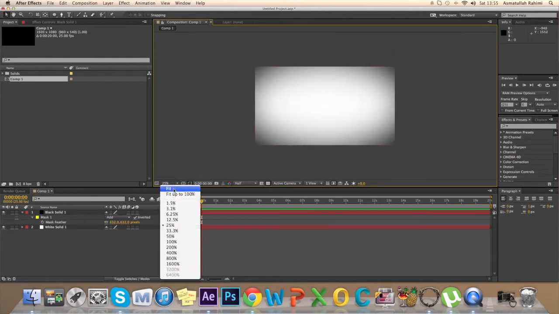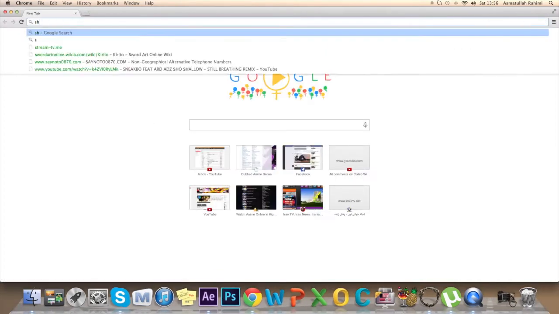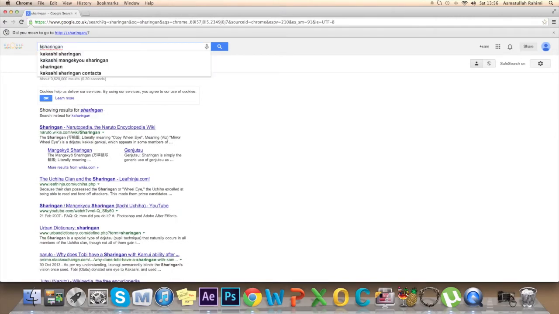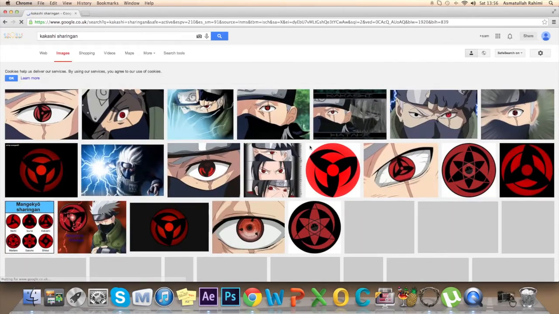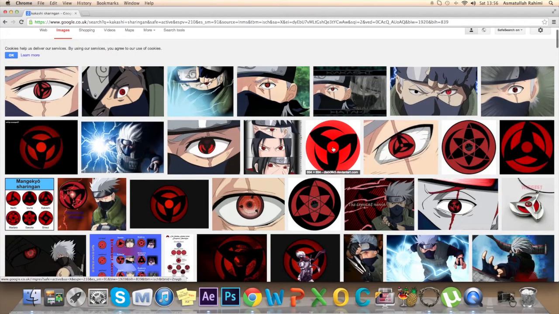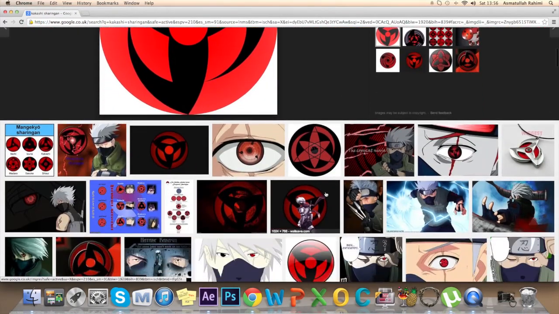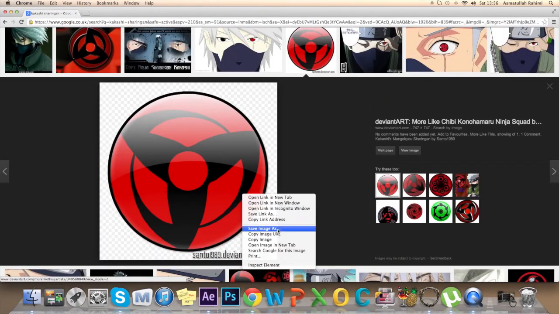Okay, now next what you want to do is go on Google Images, write Sharingan. Sorry, it's Kakashi. And then go on images, and then choose. You can choose any Sharingan that you want, but I'm going to choose Kakashi's Mangekyo Sharingan. Let me find a good one. Okay, this one will be good enough, and just save it.